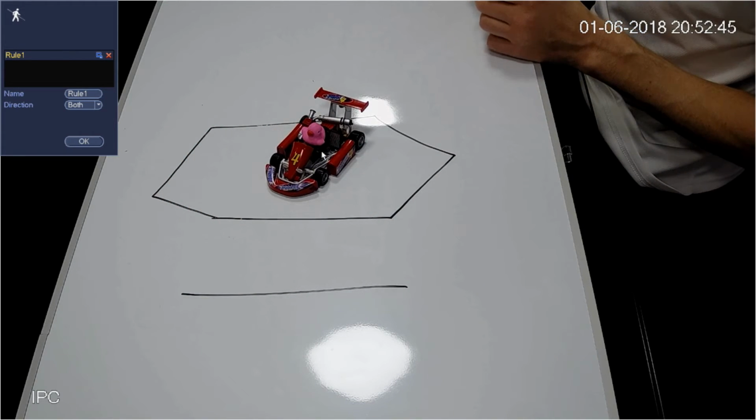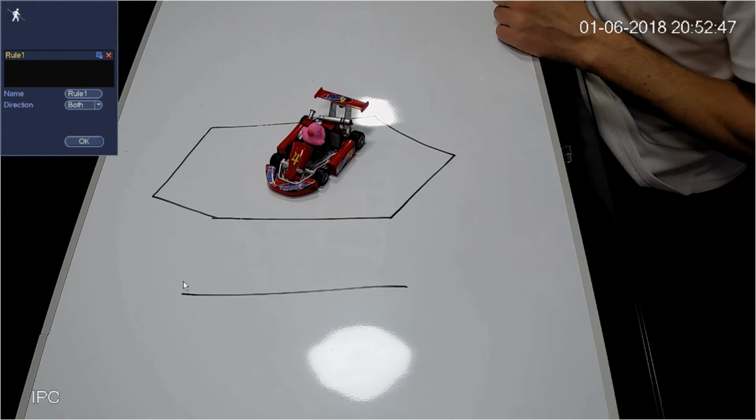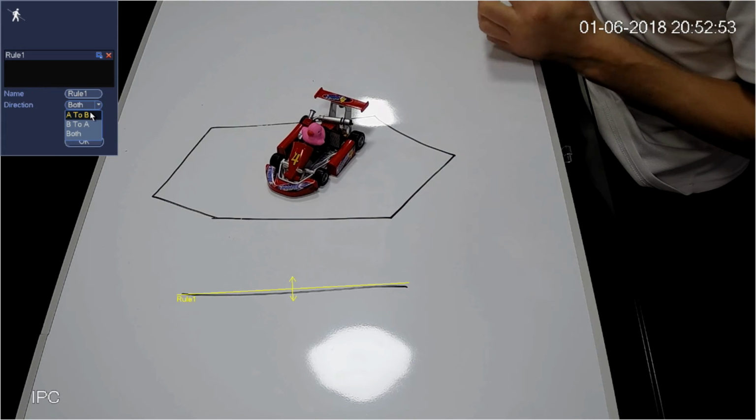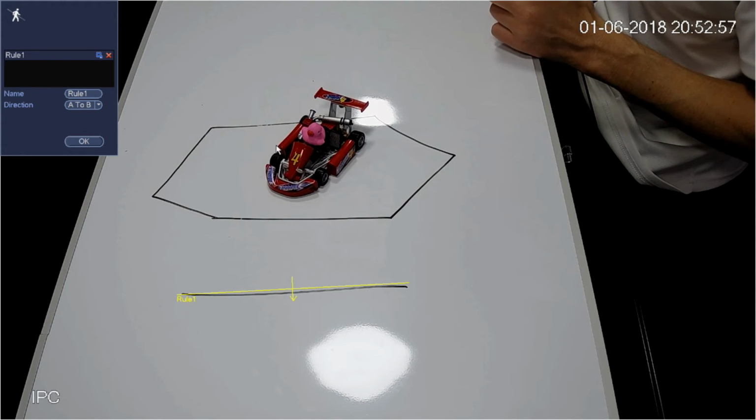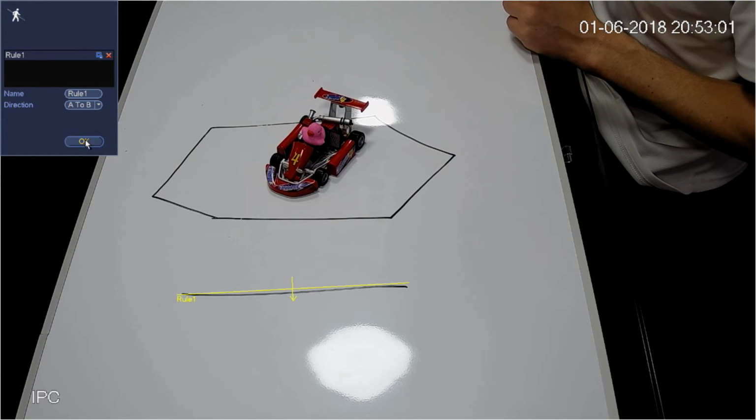Okay. And I'm going to draw across that line and right click to finish. Now in this case, just to show you a little bit different, I'm going to say only in that direction am I going to trigger. Okay. So I'm going to go, okay.